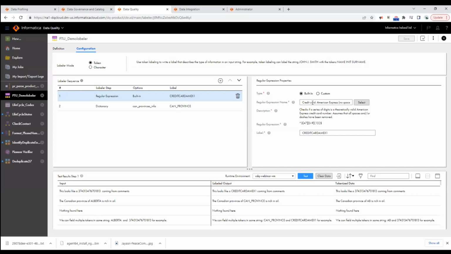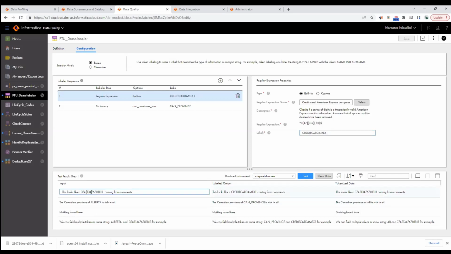For example, in this case, there's the American Express credit card pattern, and that has been identified, and a label has been put together here. If you look at my test data, I've given an input string with credit card information, and that has been labeled as an American Express credit card. Likewise, if your input string has multiple tokens that match your criteria, it also labels them with the relevant label information. For example, Alberta is one of the Canadian provinces, and this is an American credit card number.